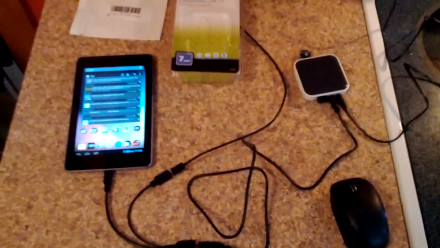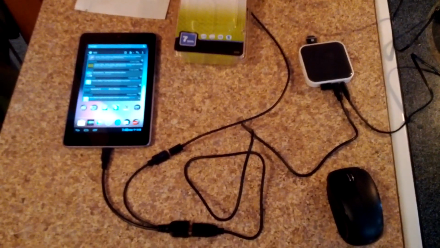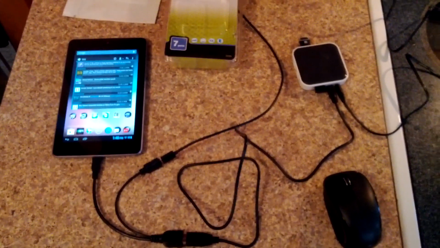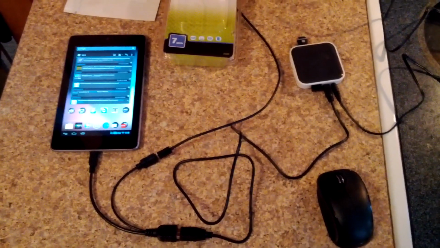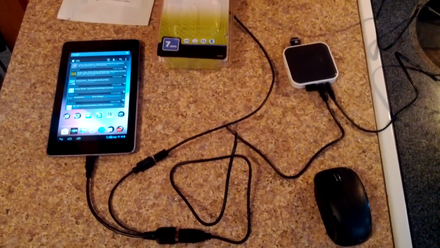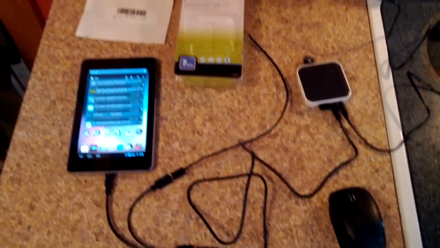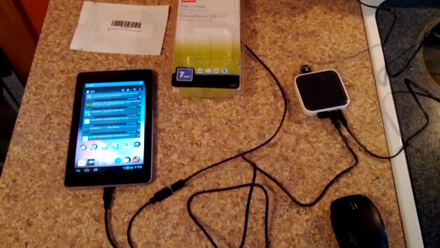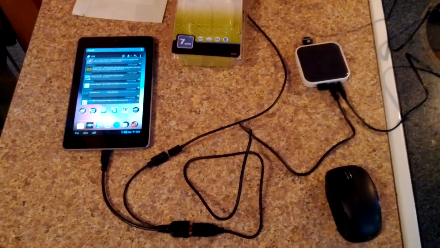I'm shooting a quick video just to show you proof that you can mount storage to a Nexus 7 tablet or a Galaxy Nexus and charge the device at the same time. I'm going to use this setup when I install it in the dash of my Xterra.